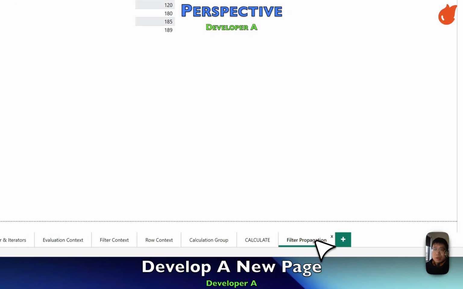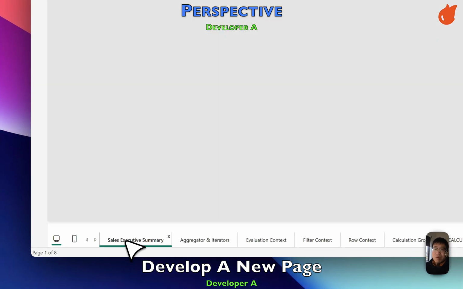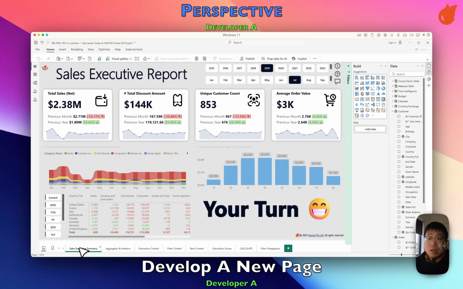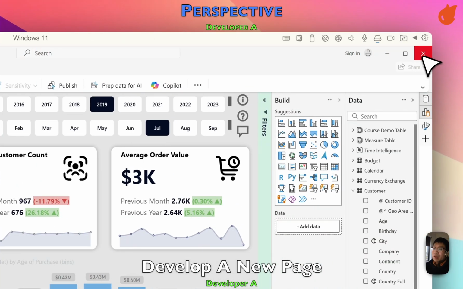So if I leave my mouse over here, make this active and save, it will capture this moment, which I don't want because I want everyone to open the file as fresh and new and just stay with the main page, which is the home page. That's why I navigate back to the sales executive summary and save it. So this is the moment I want to save. I save that. Once we save, we can close this file.